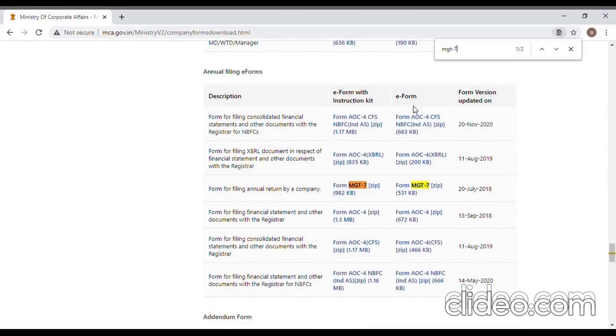Reason being, as a fresher, we really don't know what all details are required to be put in the form. So if we go through the instruction kit, it is easy to know what all details you can fill in the form, and it is convenient enough. So it is advised by your seniors also, everybody, that you download eForm with the instruction kit. As soon as you click here, a zip folder will pop in and you will see one help kit and another one is the eForm.